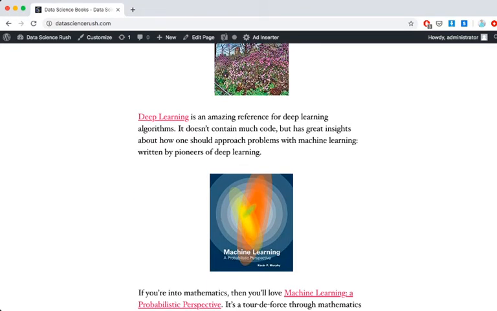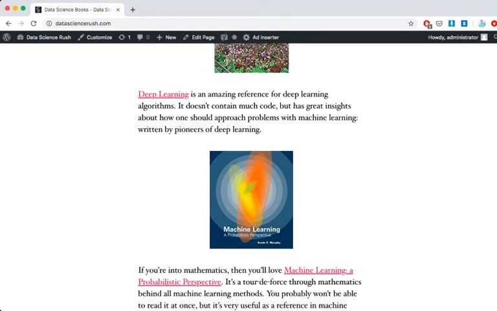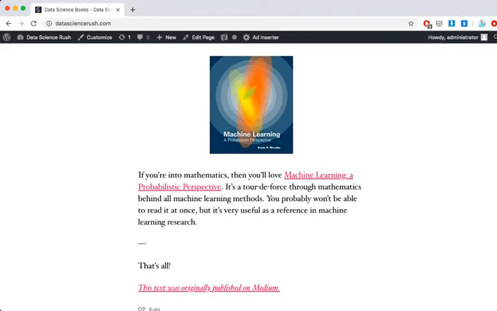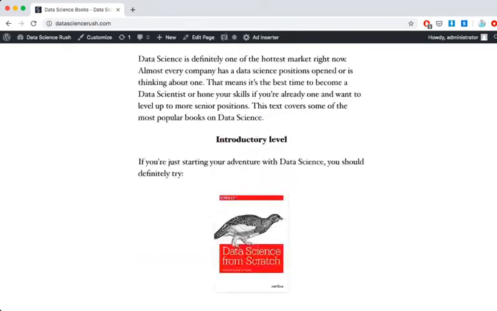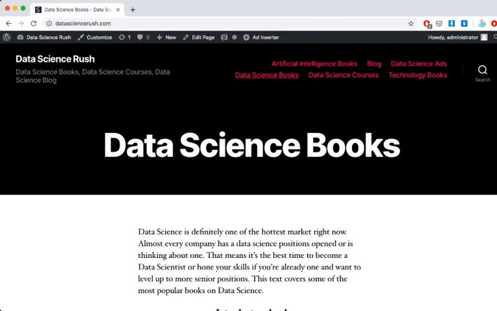And then I also recommend Machine Learning: A Probabilistic Perspective. This is mostly a mathematical book, so if you like mathematics, that would be perfect. Yeah, so that's one of the texts that I have on Data Science Rush.